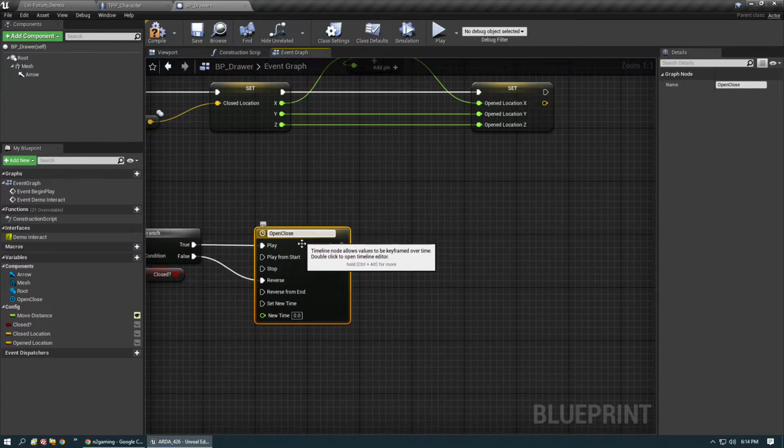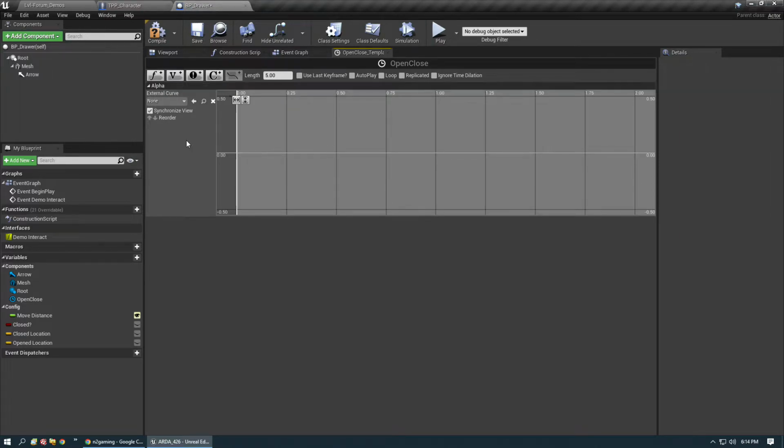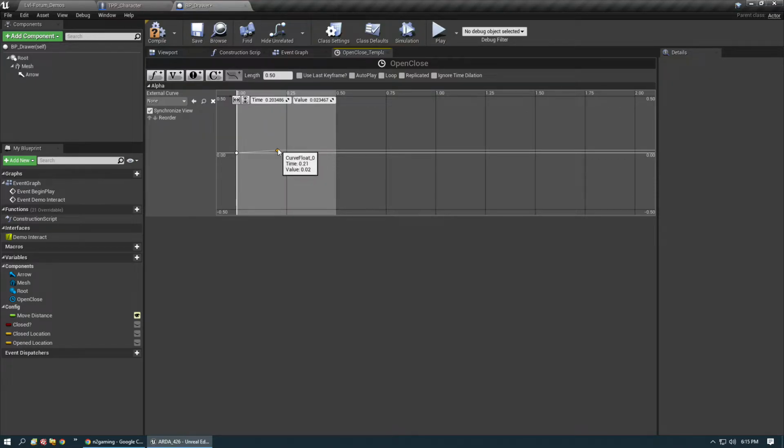So let's get into our timeline. And we're going to do a float track, so keep it very simple. Name it alpha. And our length is going to be 0.5. And we're going to add a key and add a key. First key is 0 and 0. Second key, 0.5 up here. That's the length. The total length of time is half second. So our value here needs to be 1, but our time needs to be 0.5.